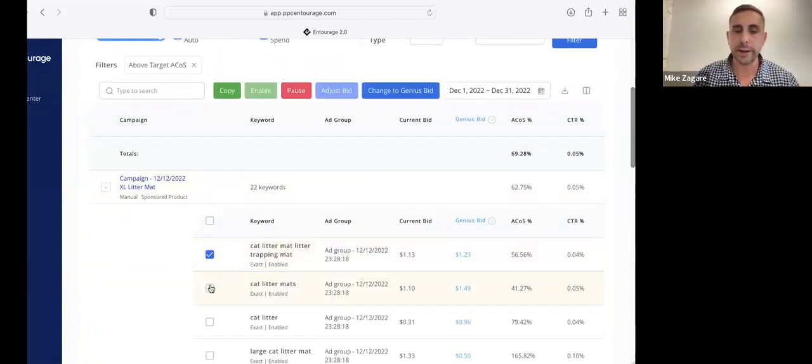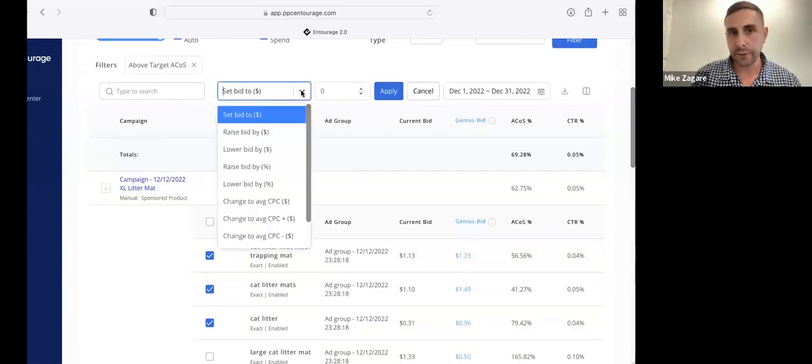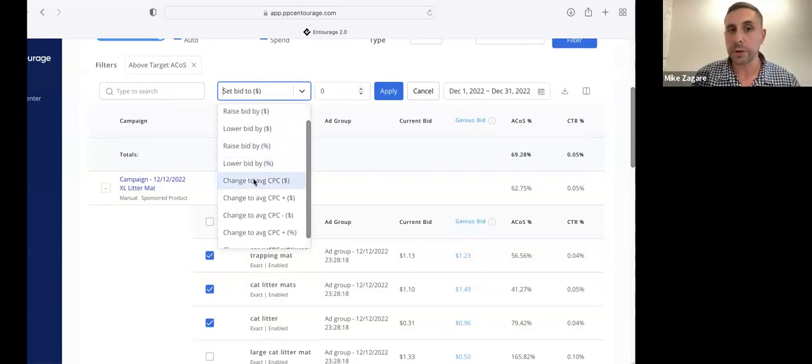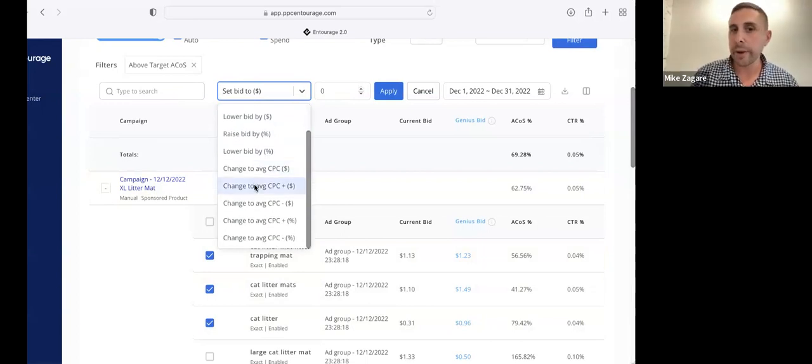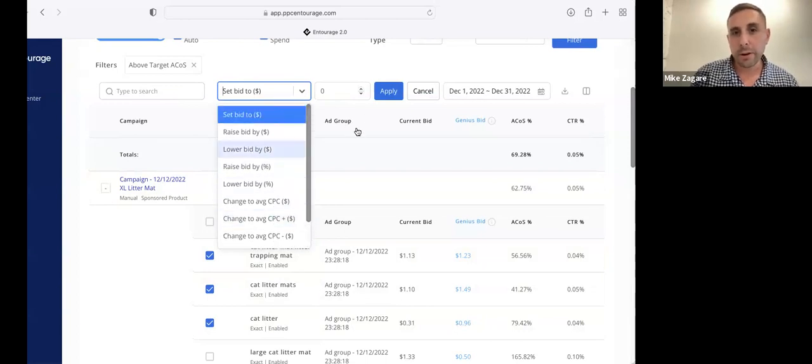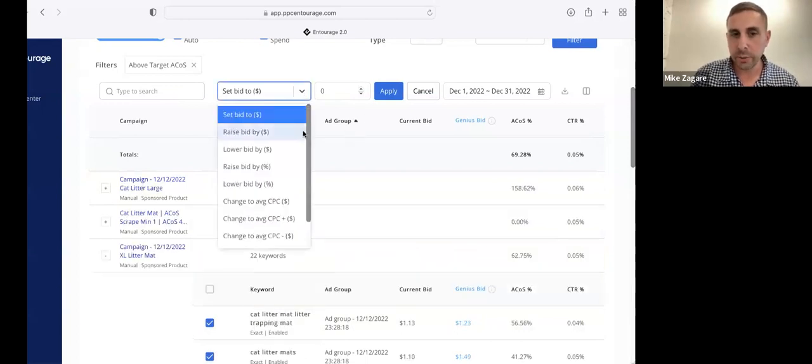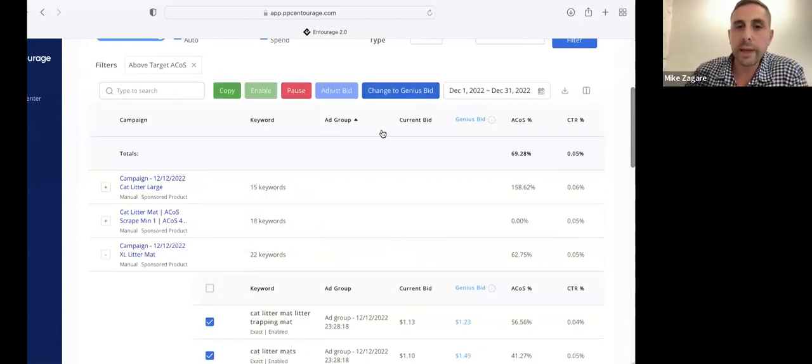So you can go ahead and select some of these and then take action based on some of these different filters and settings that we have. There's a bunch to choose from, but we have lowering bid by $1 or by percentage, or changing to average cost per click plus or minus a dollar amount or a percentage amount. Or you can use what's called our Genius bid, which essentially matches the bid to help you hit your target ACOS. So whatever you're looking to do, this section can help you optimize your bid at scale across all of your campaigns.